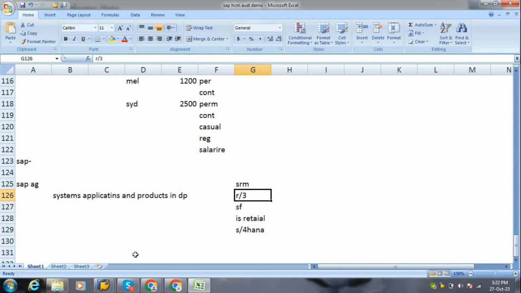Now, normally when you go for an interview, some people are looking for an ECC candidate. Some people say R3 candidate. Some people say we are looking for an S4 consultant. There is confusion among people: what is ECC? What is R3? What is S4 HANA? You have to know all those things.